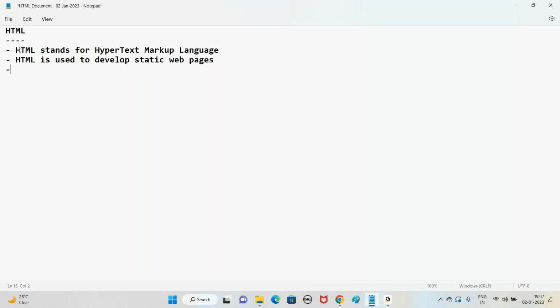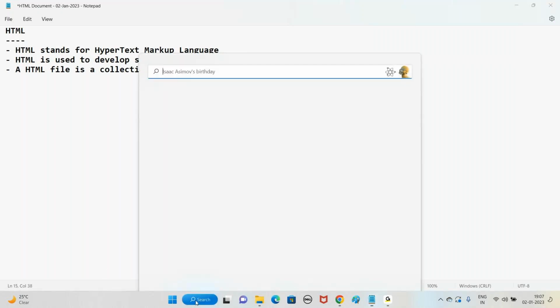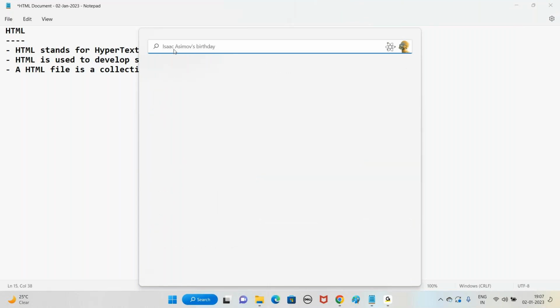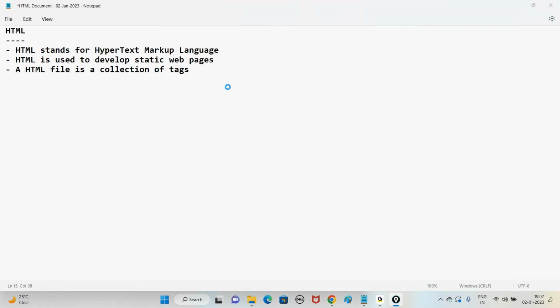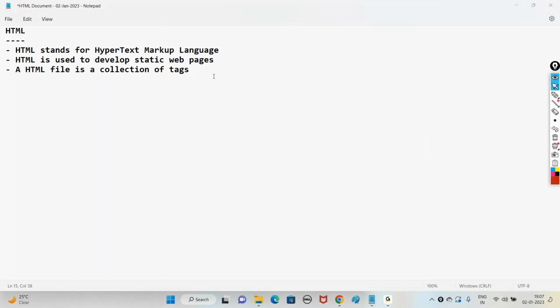Then an HTML file is a collection of tags. We also call them elements. A collection of tags or elements. A tag contains an open tag and a close tag.